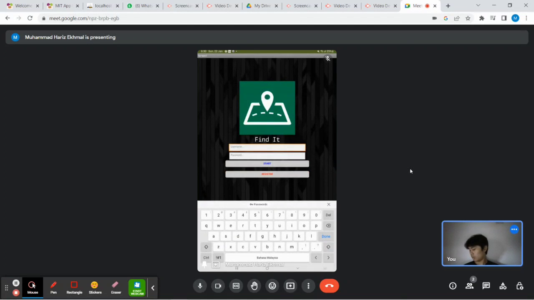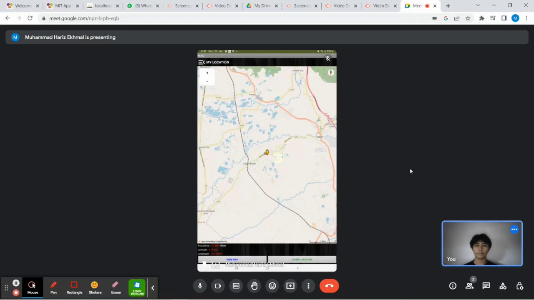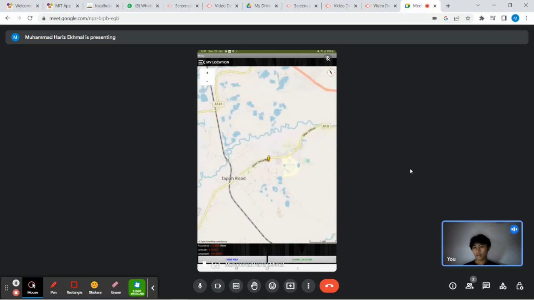Okay. Now I will use the database that I have put earlier within the register page. So, like you see, it is login successfully.